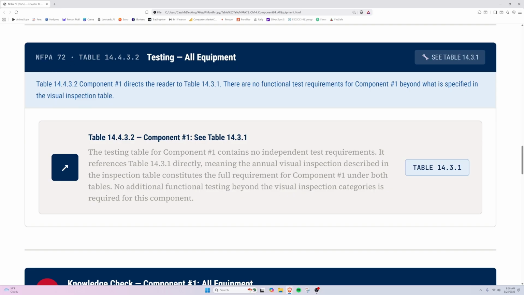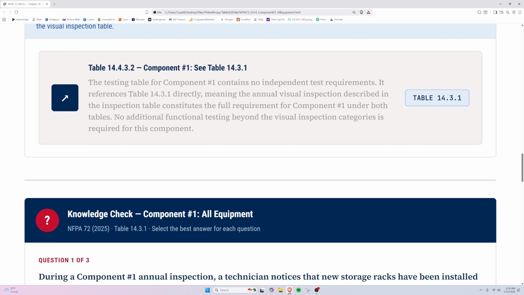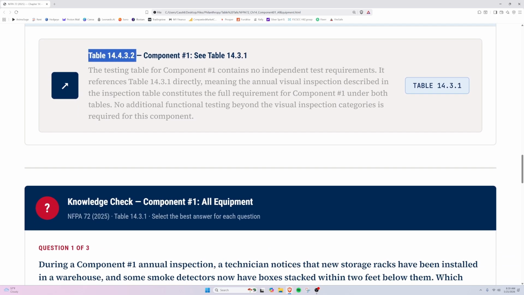So here we have the NFPA 72, table 14.4.3.2. This is the testing table for all equipment. And it says right here, see table 14.3.1, as I said earlier. So table 14.4.3.2, component number 1, directs the reader to table 14.3.1. There are no functional test requirements for component number 1 beyond what is specified in the visual inspection table. So just to reiterate, and it says it in the book, table 14.4.3.2, the message for component 1 is see table 14.3.1.